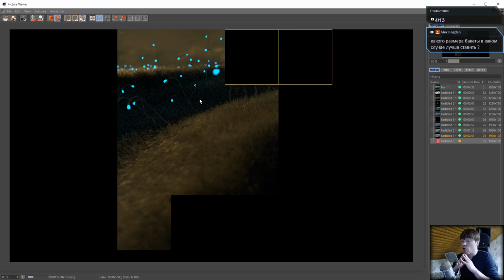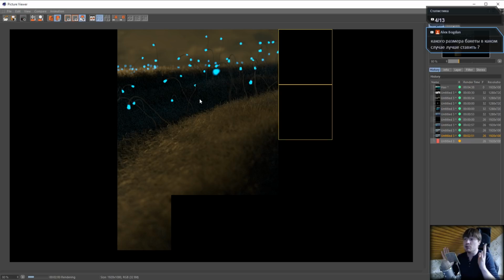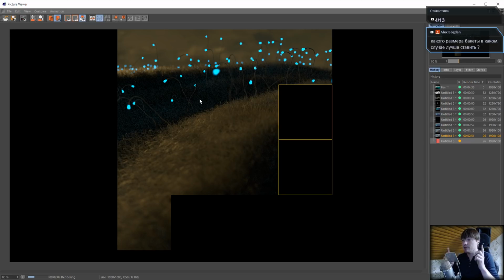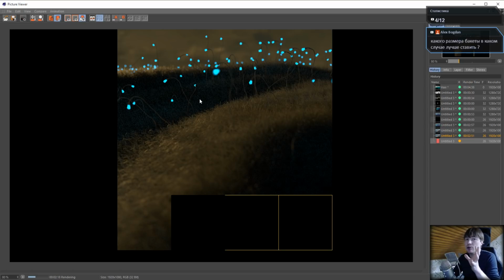For the final render, I put the maximum bucket size. But for preview rendering, I use a middle one, 1 to 8, as I remember. I never use a small one because my video adapter has enough power. But if you have not so good a video adapter, use a smaller size. You can check especially for your computer. You can make a test.